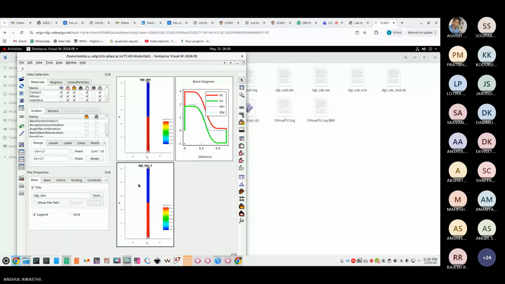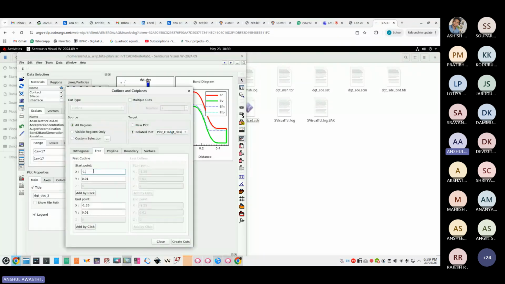So this is design 2 for the lab. This is the forward bias condition. Again, I'll select it, precision cut, same cut line. It will go from -1.5 to 1.0. Create cut.